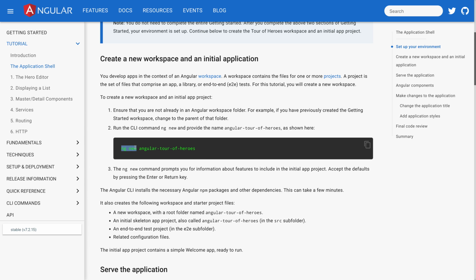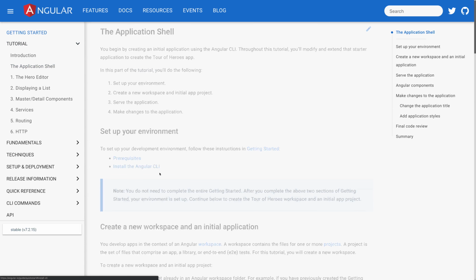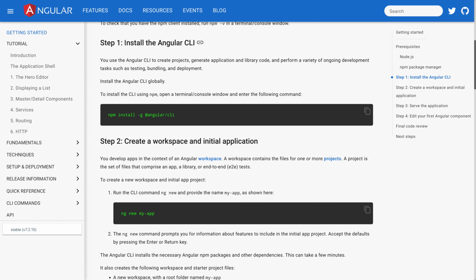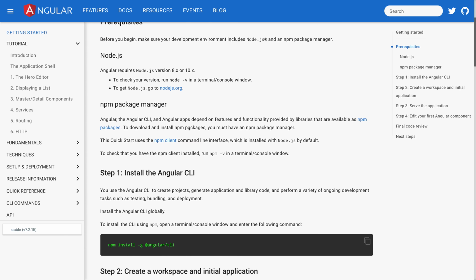We need to run ng new Angular Tour of Heroes, but you'll need the Angular CLI installed prior to that. So we can click install the Angular CLI, and that will allow us to install the Angular CLI like so. You'll also need to make sure that you have Node.js 8 or 10, just at least 8 would be fine, but I usually run the latest version of Node. So inside of your terminal, go ahead and type npm install @angular/cli -g. This will install the Angular CLI globally on your machine. I've already done this, so I won't need to do it on this machine.